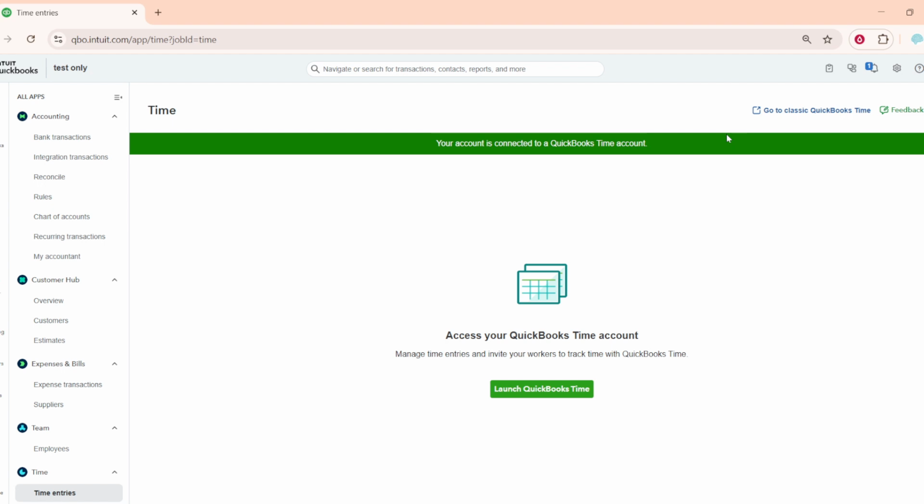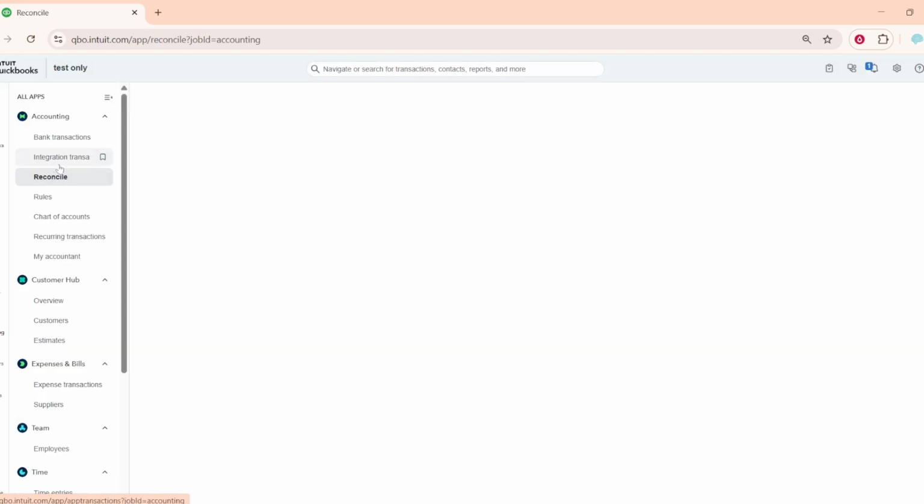From your QuickBooks Online dashboard, head to Accounting, then choose Reconcile. This is the dedicated workspace that lines up your records with your statement. If you have multiple accounts, make sure you're in the Reconcile tab, not just viewing the chart of accounts.